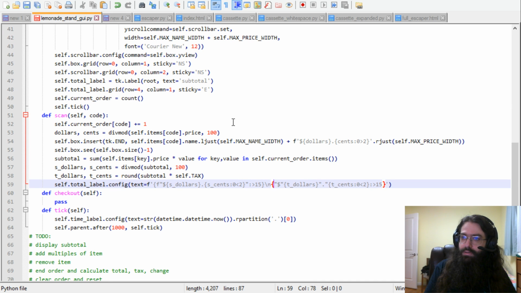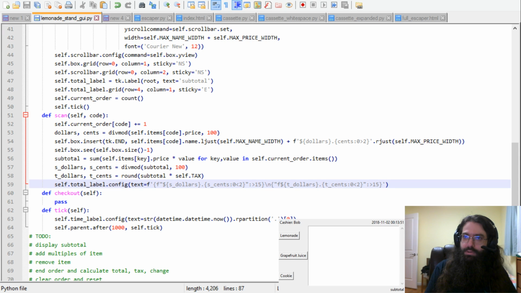I think I need to do that. This, and then that, and then dot. I was pretty sure I didn't have to, but maybe I do. If it doesn't work, did I actually? Oh, because I didn't. Int object is not iterable. Round subtotal times self.tax. Oh, I forgot to div mod it.